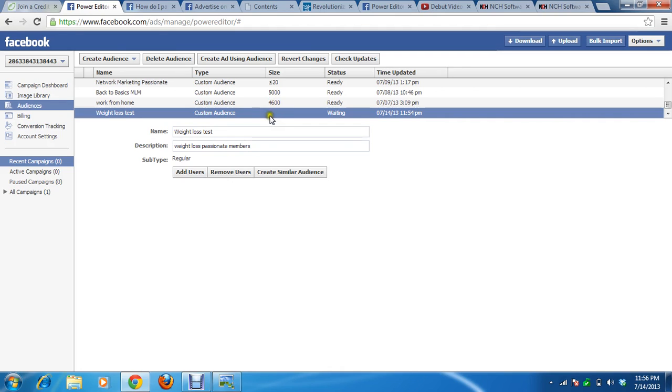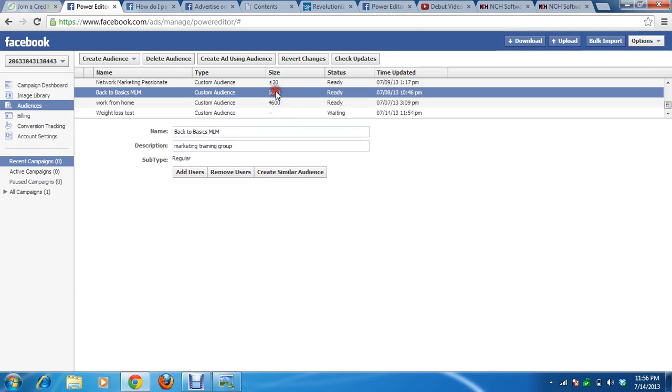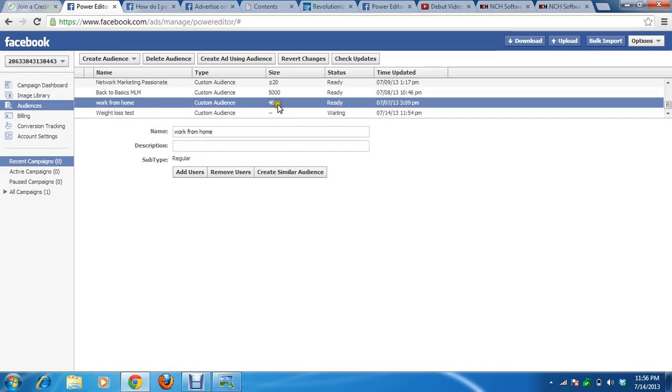Another thing I want to tell you is this number here, 5,000, 4,600. These numbers are not going to be exact numbers. So it says 4,600. It rounds it off. It may have been 4,653 members. So just know that Facebook generally rounds that number off, but you are getting your entire audience targeted when you do that.